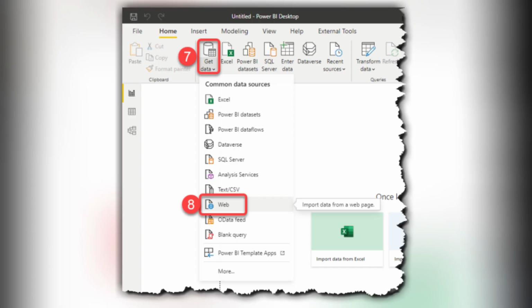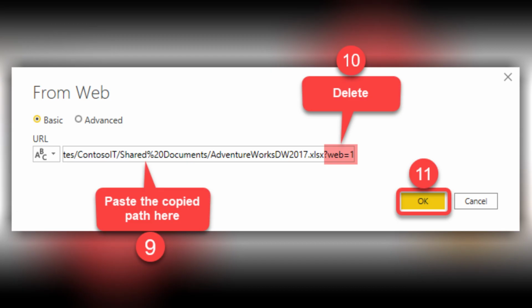Next, open Power BI Desktop. Click Get Data, choose Web, and paste the copied Excel path into the URL box. Before clicking OK, remove the "?web=1" from the end of the link. This step is important. If you leave it in, Power BI will show an invalid URL error.